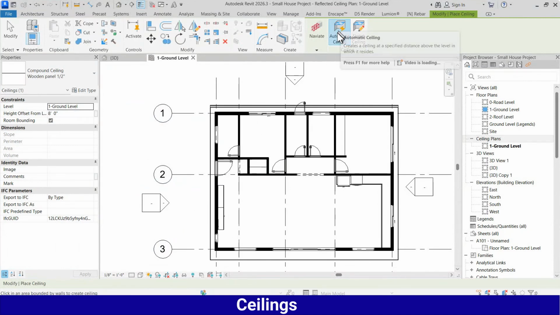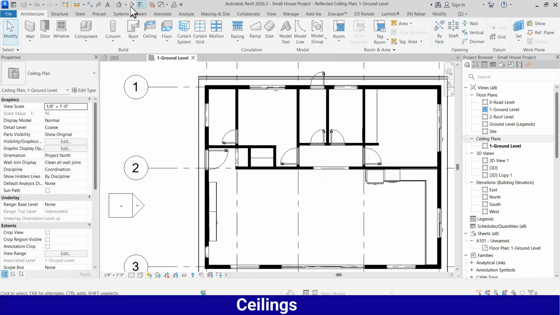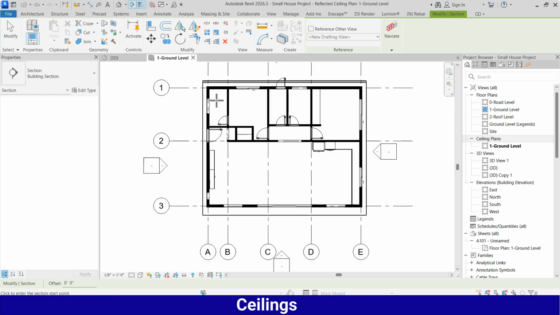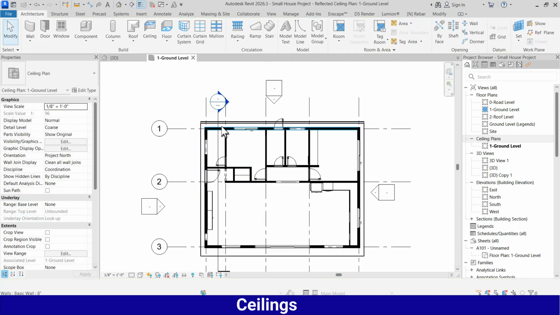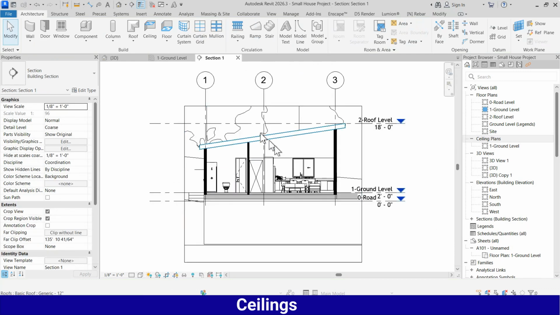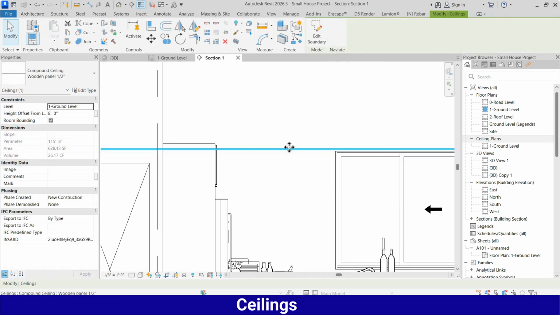Then from automatic ceiling, select the area where you want to draw the ceiling. I will select this area. If you can see, it is highlighted. So whenever I click it, the ceiling will be generated. Click it once, then escape. If you want to see, draw a section here and double click here. And if you can see, this is our ceiling.